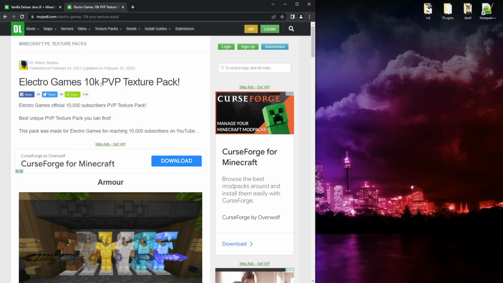So now that we have a connection to the FTP server, the next thing we need to do is actually pick a custom texture pack that we want to download to work on servers. Now, this is a PvP pack that I'm going to showcase in this video. I would recommend it. I have a link to it in the description below. The Electro Games 10K PvP pack. This will work on servers. But anyways, this is the pack I'm going to show. You can do whatever pack you want, but I would just suggest this one.